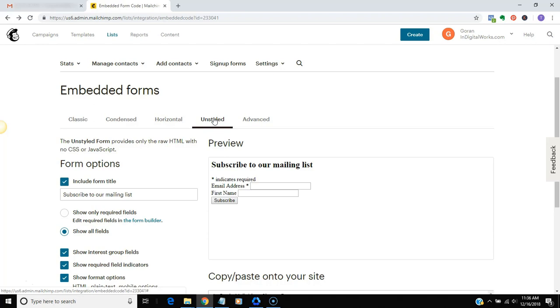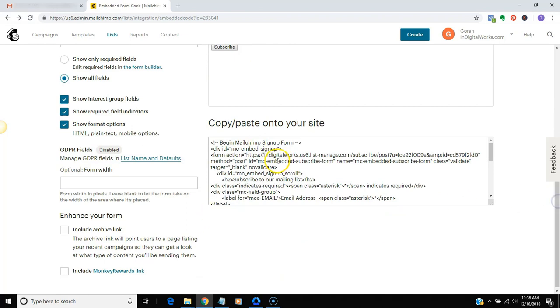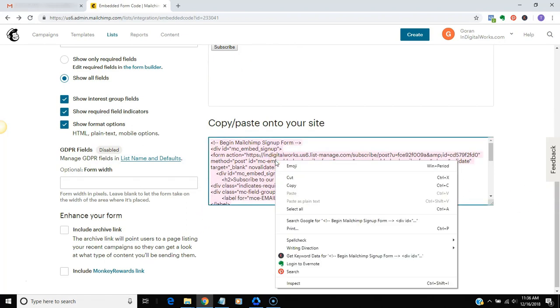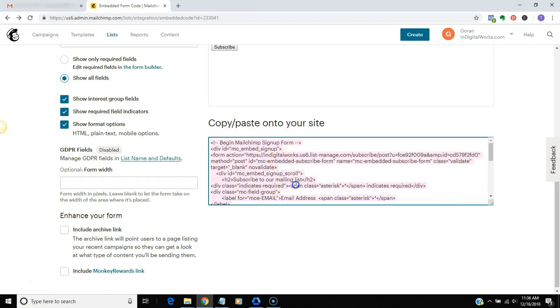So you're going to come up to unstyled, you're going to click there, and you are going to come down to the code right here. You're going to click it, it highlights it all. Right click it, and then select copy, and then you're going to go back to your index.html file, however you do that, and you're going to paste it in there. So that's where you get the code for your opt-in form, so that people, when they enter their information, will get subscribed to your list.